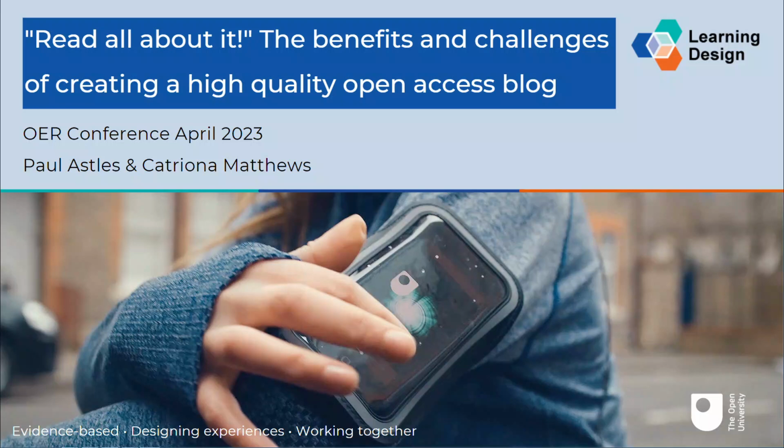Read all about it, the benefits and challenges of creating a high-quality open access blog.